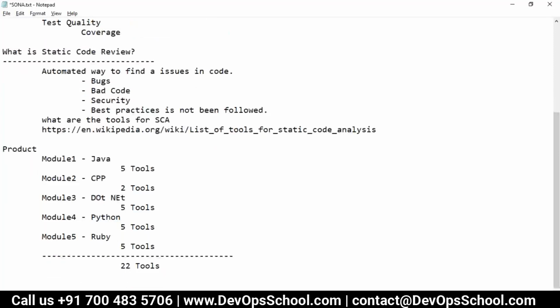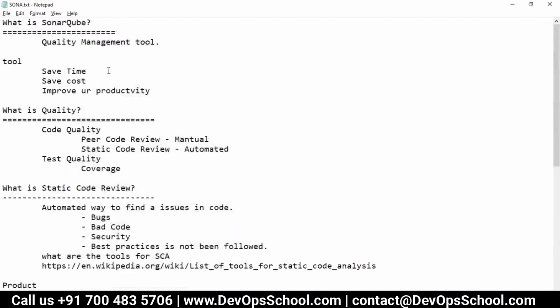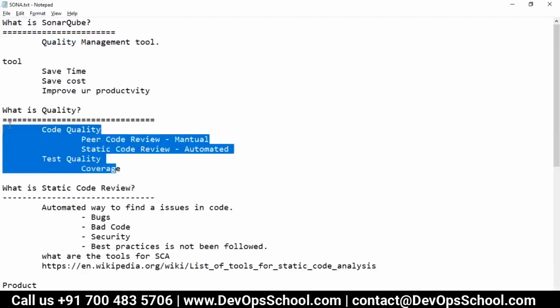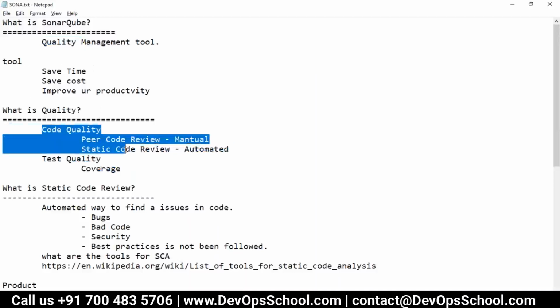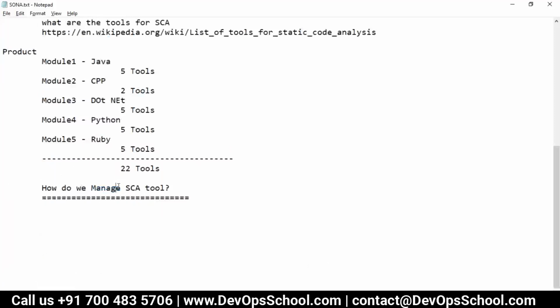The question here is, how do we manage 22 SCA tools? That is the first question actually. This is the major question, and that is where we can understand the keyword which I said: management. Here I define quality, and when we talk about quality, code quality, test quality, broadly I'm discussing static code review, code quality, and here we are talking about management. So how do you manage 22 SCA tools applied on the product?